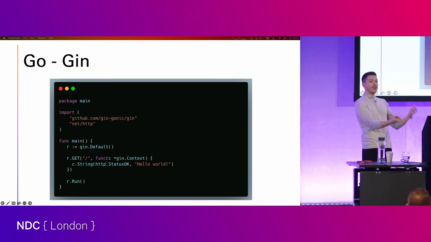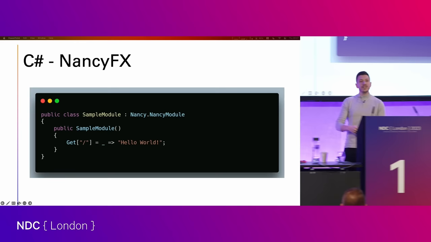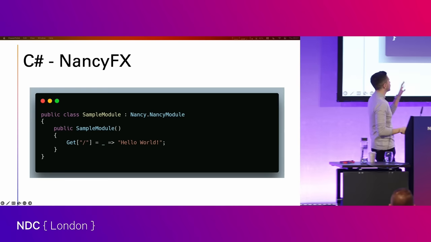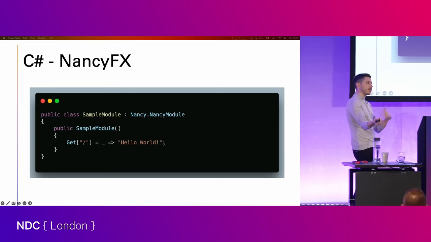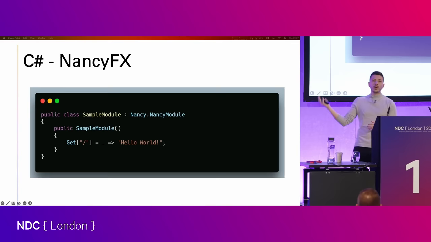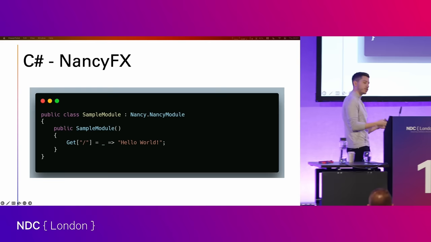Even NancyFX, we had this in C#. How many of you remember NancyFX? Yeah, that was the good old days. So NancyFX was this thing in ASP.NET where you could just have a module, and in that module you can define an array of get, post, put, whatever you want, and then your endpoints, and then have this delegate that returns hello world. And in this case, that would just return that, which at the time was unheard of.